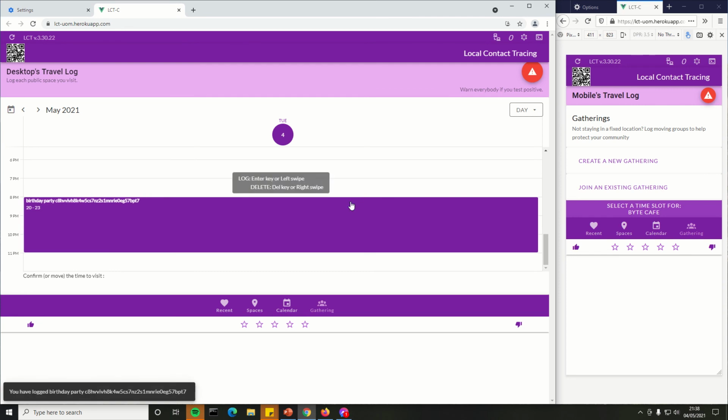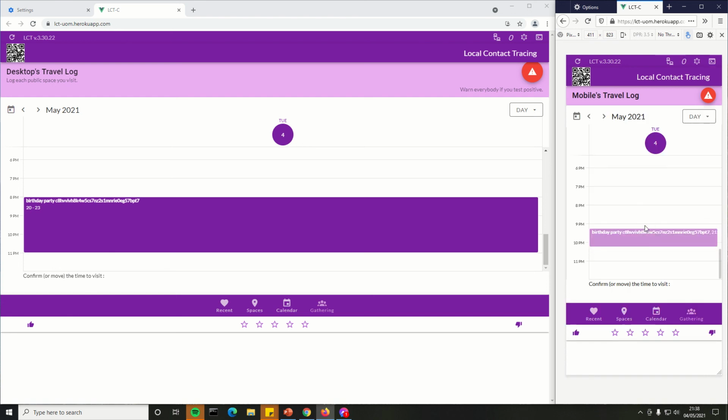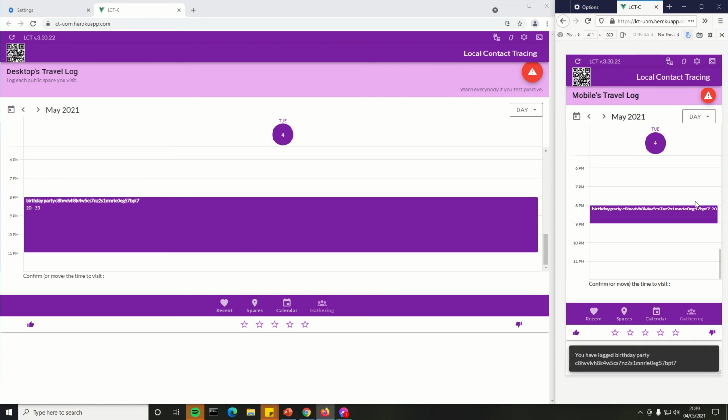Now the mobile user, if they want to attend this gathering, rather than creating a new one, they would join an existing gathering and enter the code that they've been sent. And again, they would log this to the calendar just the same. So now our server knows that these two users have been in the same place at the same time.